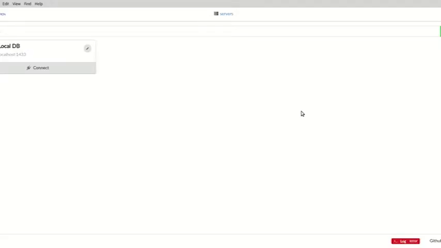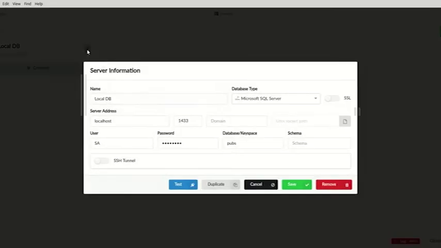Now I'm going to demonstrate connecting to the SQL Server using a GUI client. This is called Sqlcmd. I have already set up the settings. I have it set to connect to a Microsoft SQL Server at localhost on port 1433, which is the default port for localhost. I set the username to SA, my password, and I'm connecting to the pubs database.